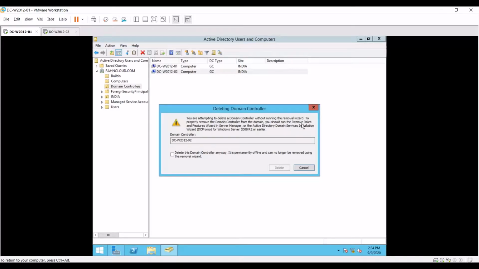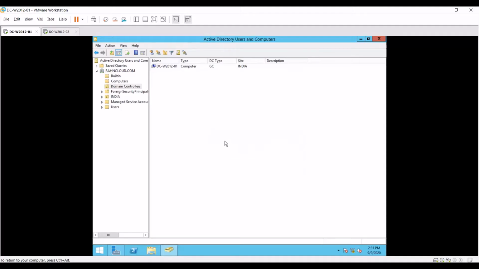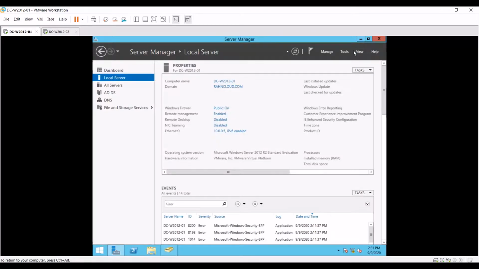You should run remove roles and features in Server Manager, which we have done earlier. Okay, now delete this domain controller anyway. It's permanently offline and can no longer be removed using the remove wizard. Just give delete. It asks for a prompt for the deletion. Just give yes. So this is done from Active Directory Users and Computers.